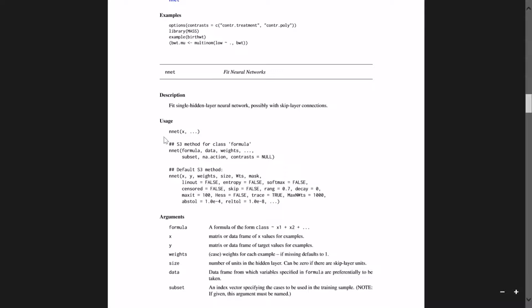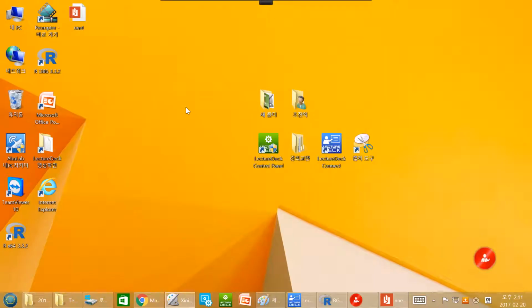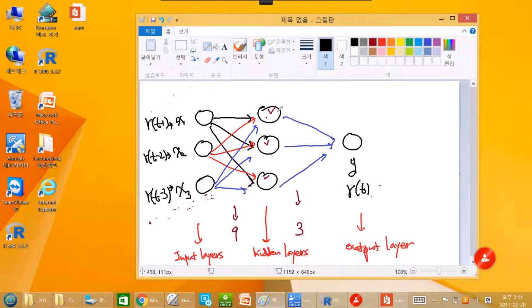The usage is like this. There are two ways of using this nnet package. The description is it fits a single hidden layer neural network, possibly with skip layer connection. What does it mean? In our neural network example, in this case, it is a single hidden layer. We have just one hidden layer over here.